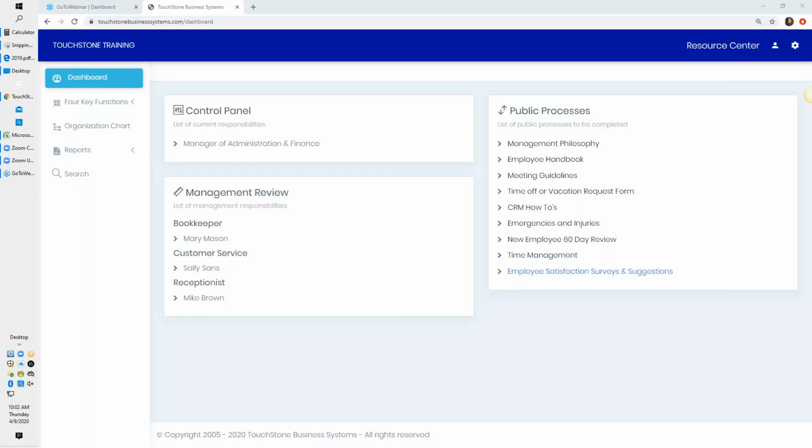This first session, we're mostly going to focus on the 4 key functions, but I am going to talk a little bit about some of the general functionality in TouchStone. What I really like to do is to discuss technically how to use TouchStone with whatever the subject is for the webinar, but I also talk about strategically, like what to be thinking about, techniques for creating your org chart or creating your 4 key functions.